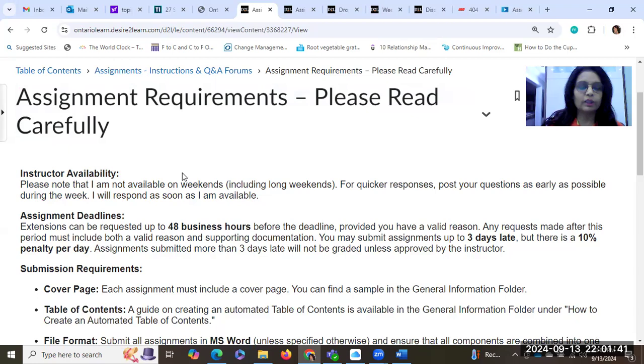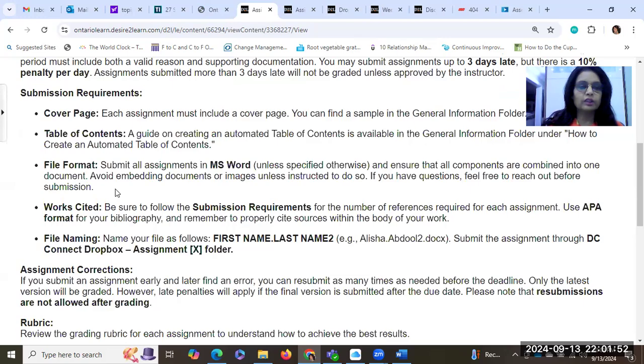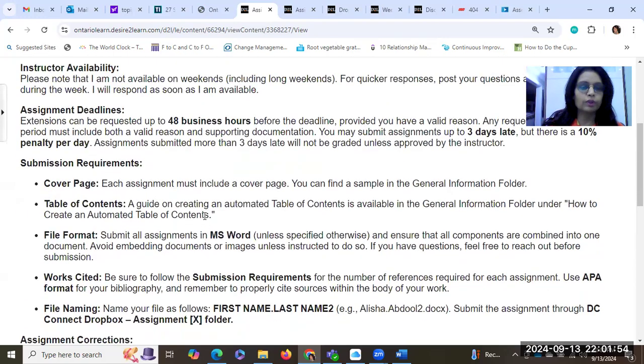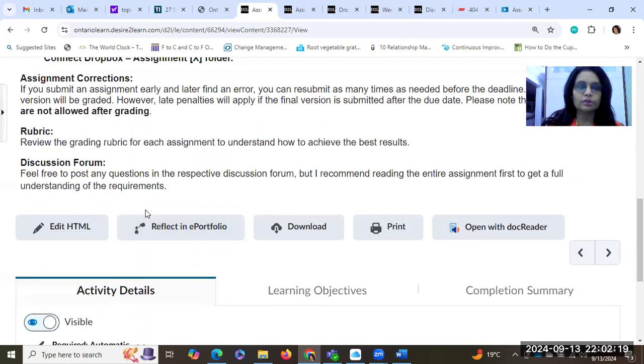Okay, so it tells you of my availability, the deadlines for assignment or for requesting an extension, and then the requirements here, which shows up in the assignment as well. If you should submit an assignment and you need to change it, you can do that before the deadline. I will grade the last assignment submitted. If I already graded it, then you cannot resubmit. The rubric, I will show you where that is in the assignment, and I'll show you where the discussion forum is for the assignments as well.